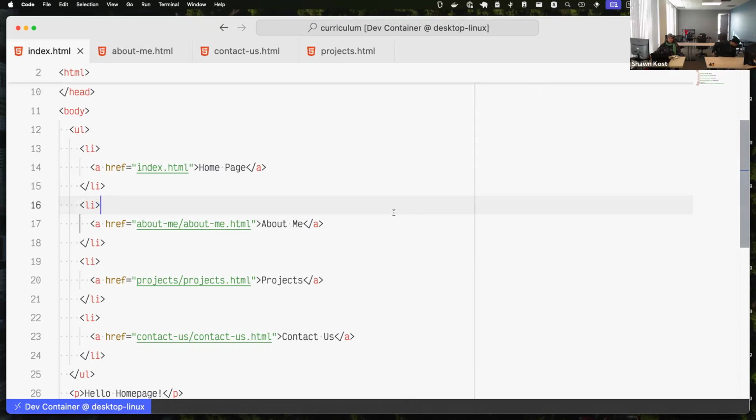So on line 12, there's an opening tag for a UL element. On line 13, there's an opening tag for an LI element. On line 14, there's an opening tag for an A element with an href attribute being assigned a string or a relative URL. Some text content, and then a closing tag for the anchor elements. And then on line 15, a closing tag for the LI element.